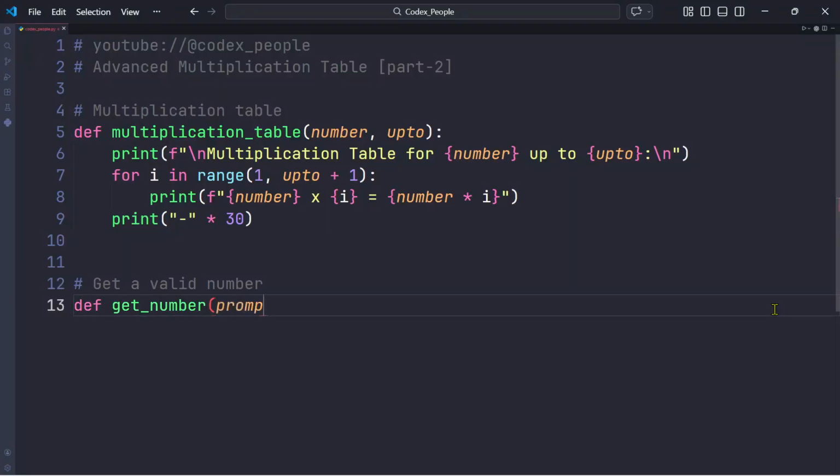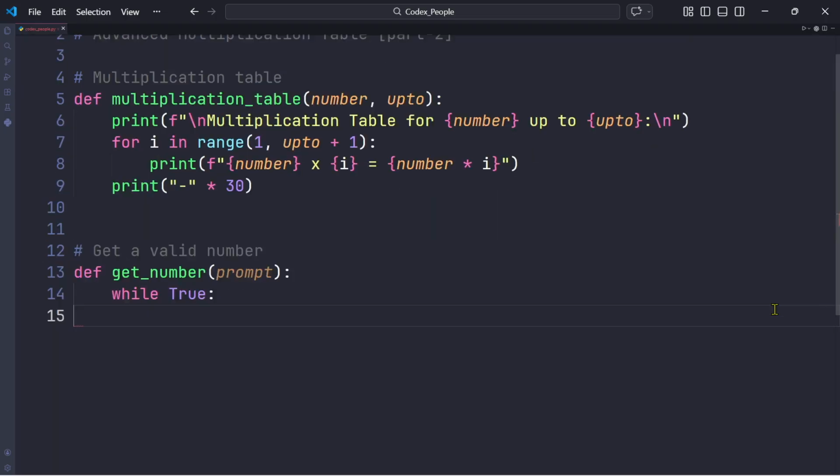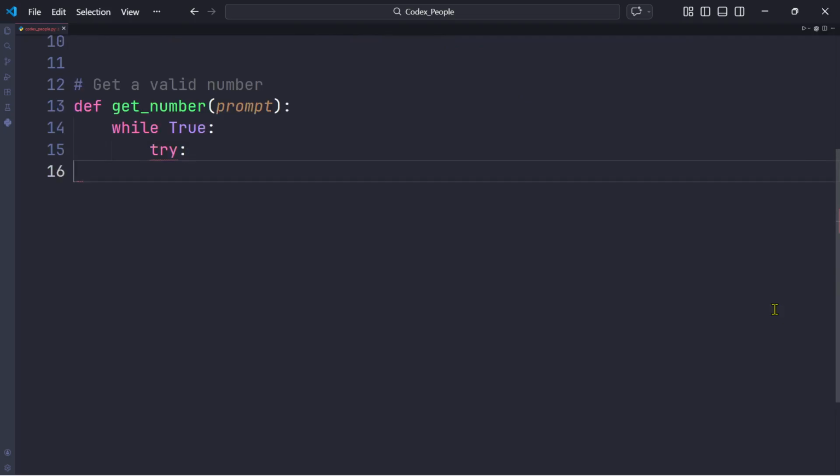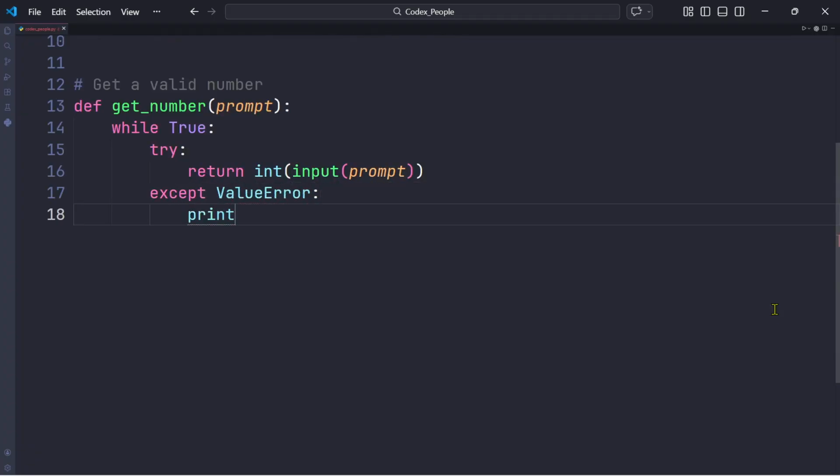Next, we create a function called get_number, which takes one parameter, prompt. This function safely gets a valid integer input from the user. It uses a while loop to keep asking until the user enters a valid number. Inside a try block, it attempts to convert the input to an integer using int. If the input is invalid, a ValueError occurs, and the except block prints a message asking the user to enter a valid integer. Once a correct number is entered, the function returns the integer value.